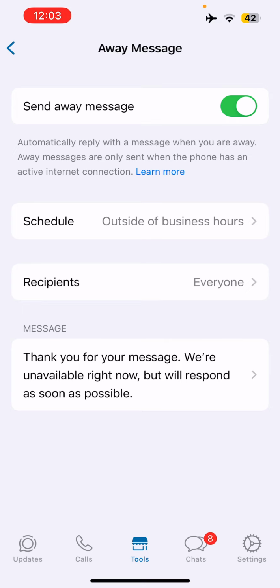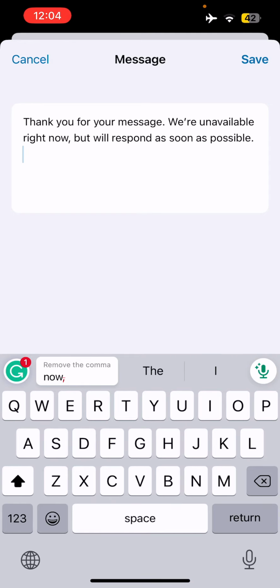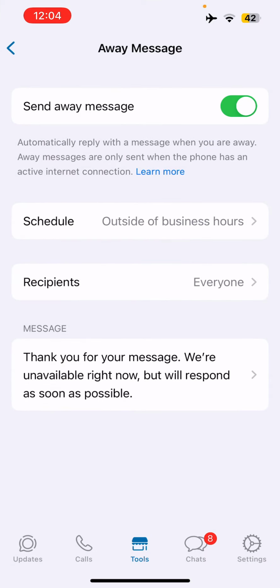And then here you get this message template. You can customize this. This is a default message. You can customize this message and you can simply save it. So this will trigger this away message when anybody sends you a message outside of these hours which you have set.